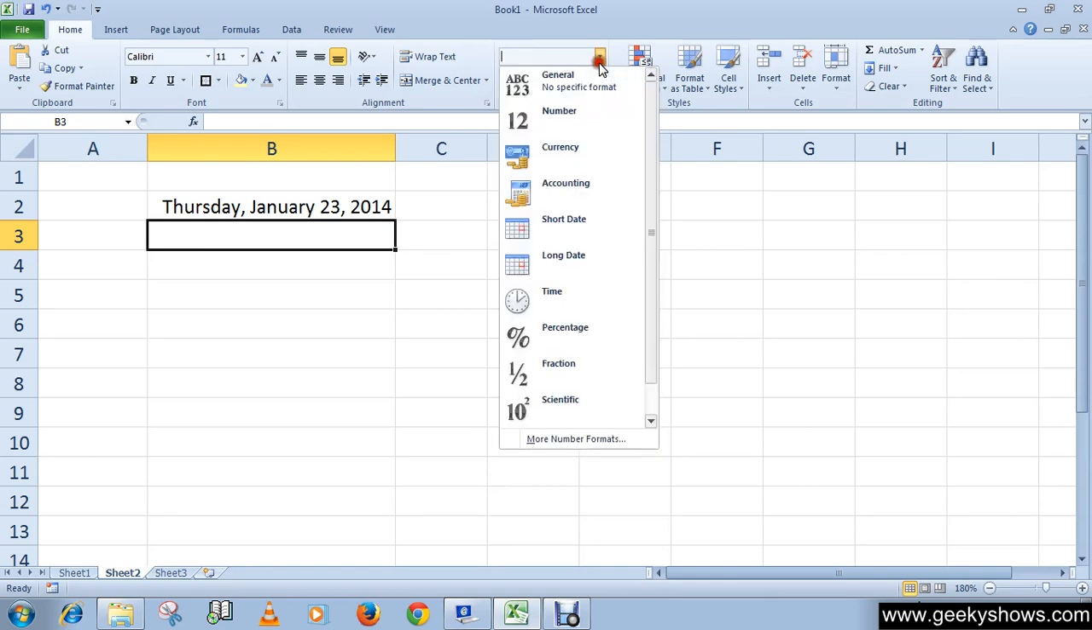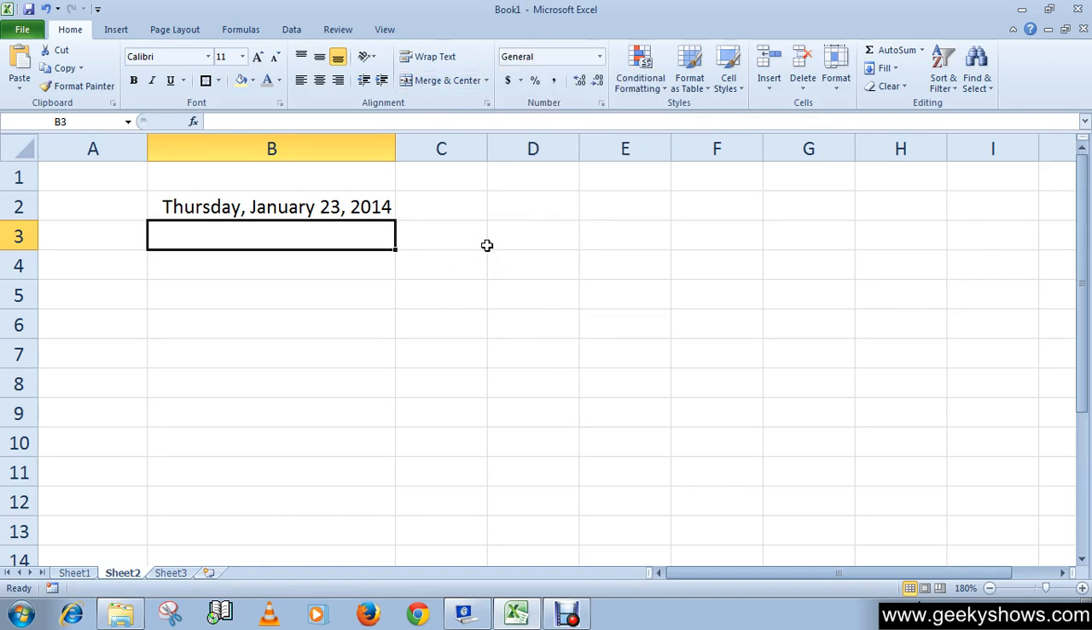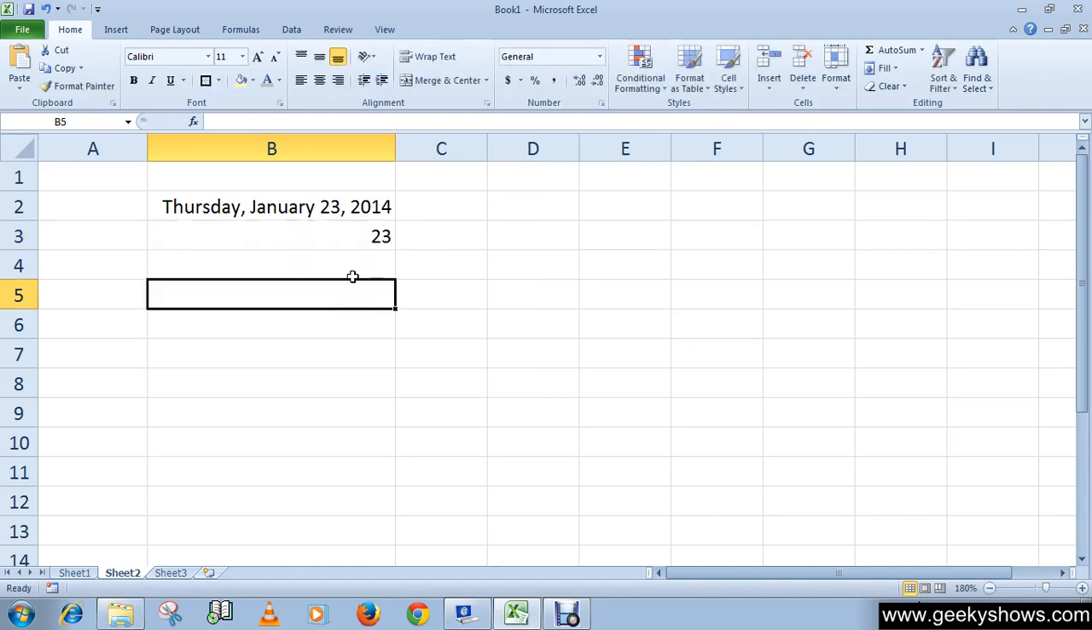And you can change any other options which are available here, like percentage, fraction, text, accounting, etc. By default, the numbers appear in the general category, like 23, 24, which means there is no special formatting.